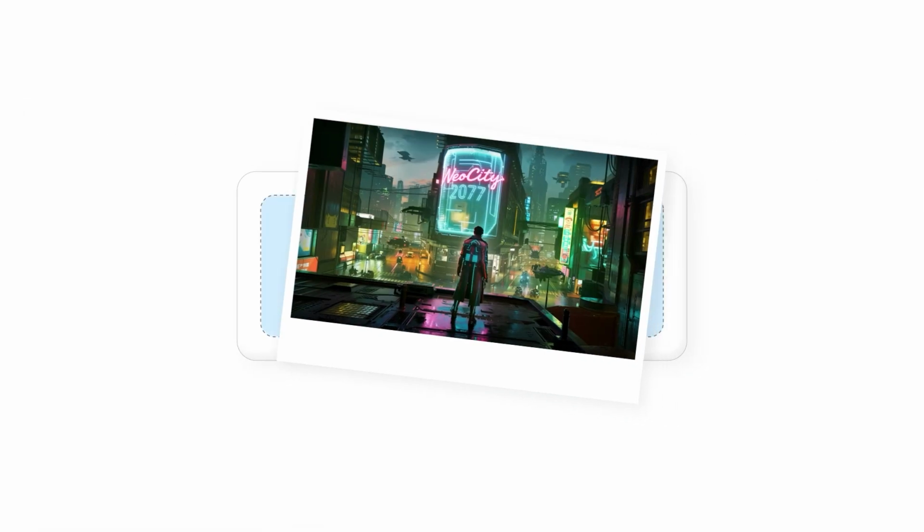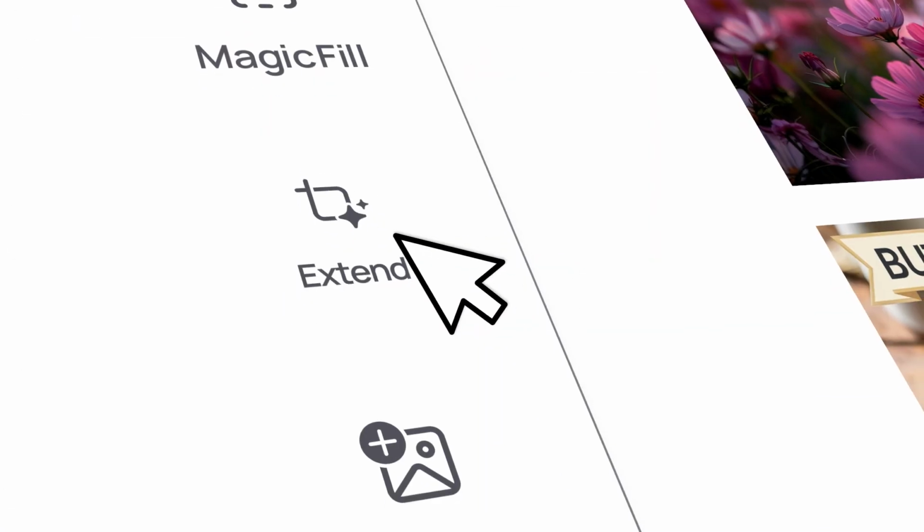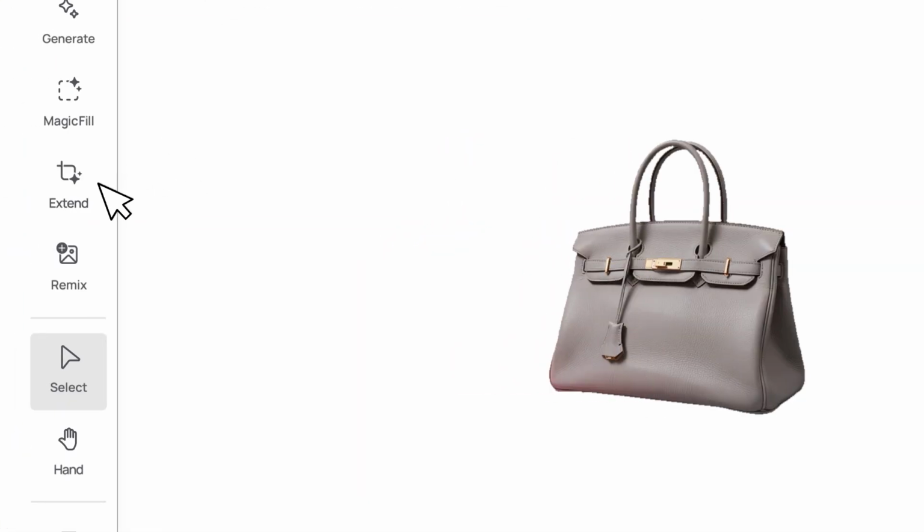So let's recap. Generate wild, creative images, add working text directly in prompts, remix trending art instantly. It's free, fast, and honestly, just fun.